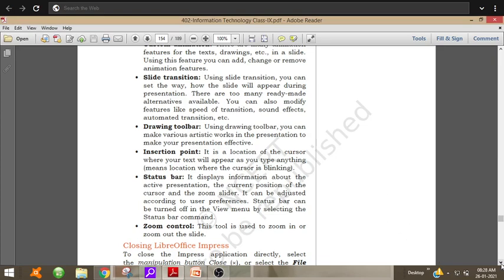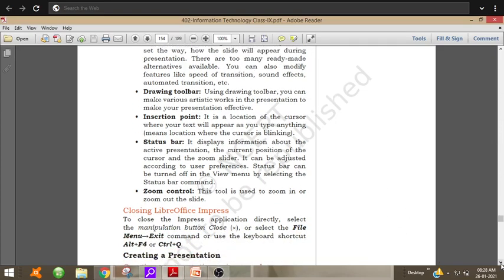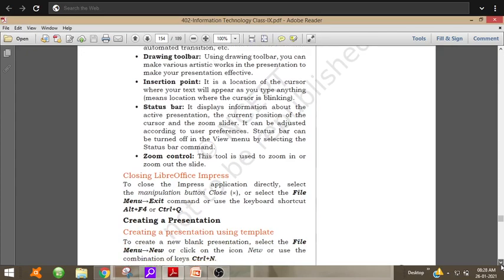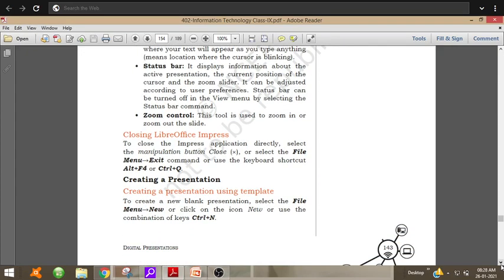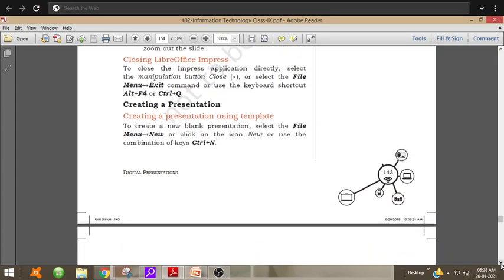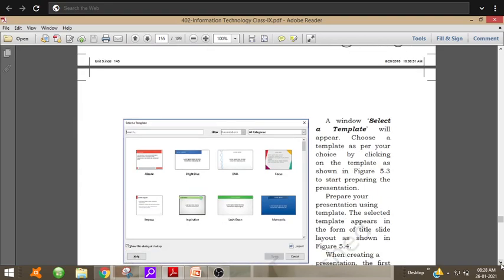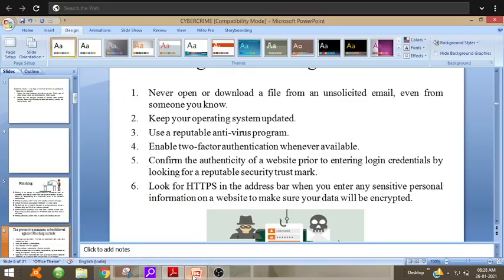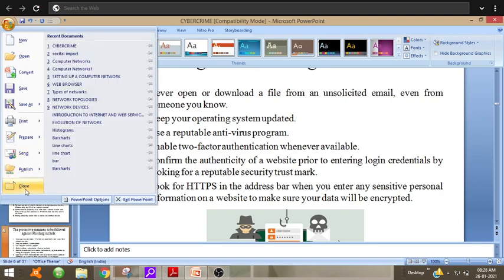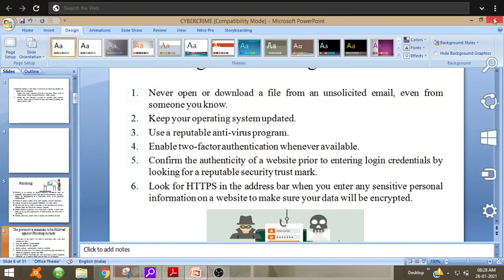Then how to close LibreOffice. For closing, go to File, then there is Close. There you can close it, or you can click on this cross button.